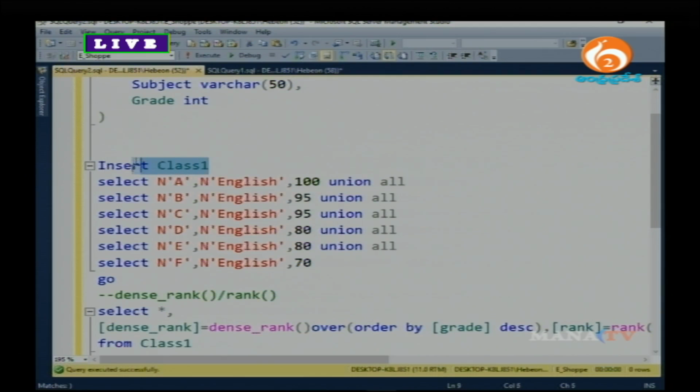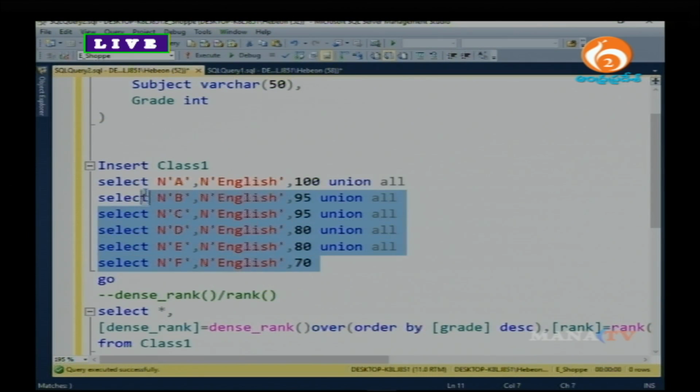Insert into class 1, in the sense it's a table name. So what are the columns and what are the values we are inserting? Select this value. N is an alias name, A is the value which has to be inserted, and the marks of the grade is 100. Union all, I hope you remember the union all operator, which combines.